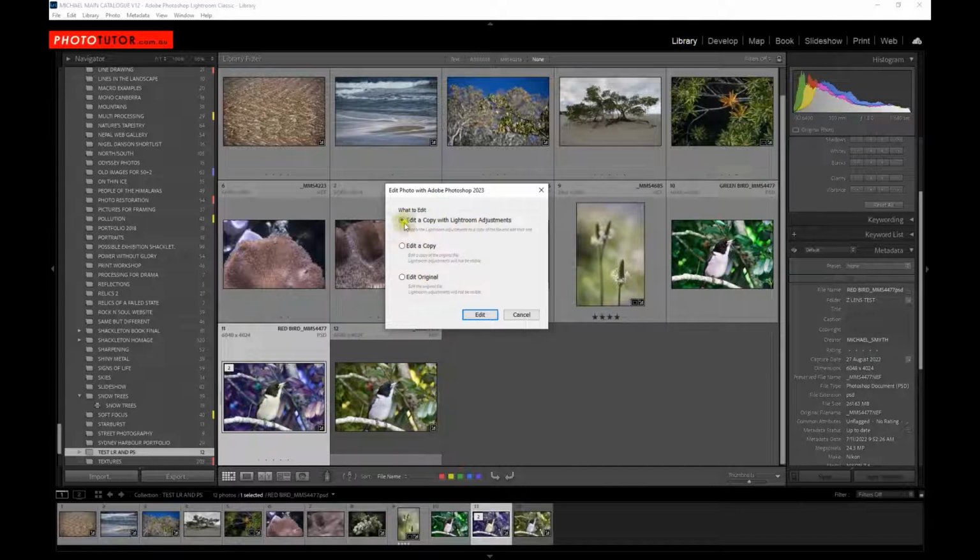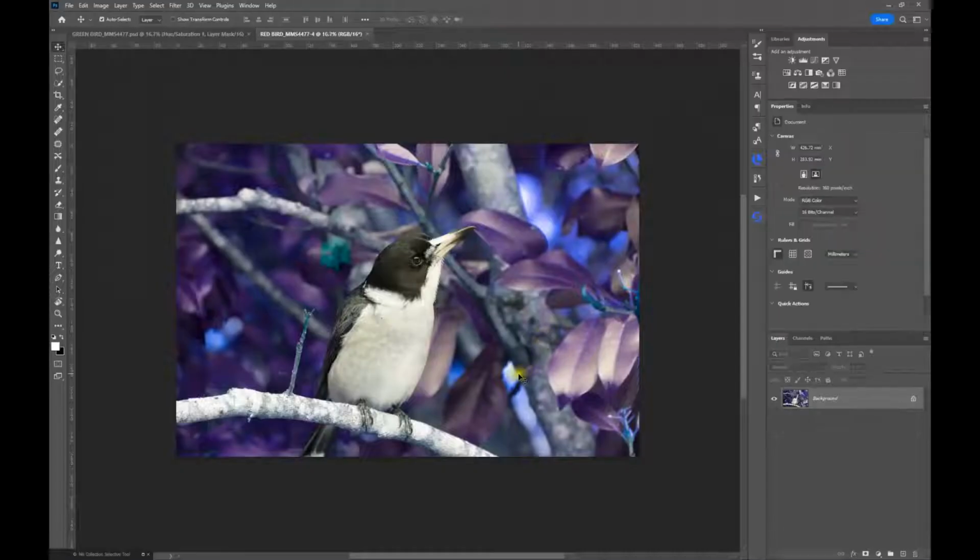So let's have a look now at the first option, edit a copy with Lightroom adjustments. Now just bear in mind, I have not made any further adjustments to this file in Lightroom, and you should never make further adjustments to a Photoshop or TIFF file in Lightroom. You should always go back into Photoshop and do the editing there, otherwise you'll strike this problem. So let's go and say, okay, we're going to edit a copy with Lightroom adjustments, and here we are. Now the problem being, I've edited a copy, I no longer have my previous layers available for me to work with. So this is the fundamental problem.